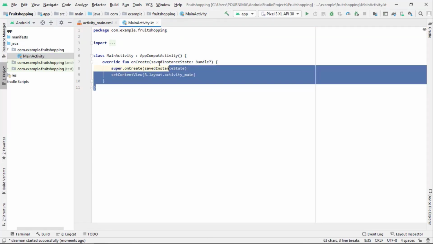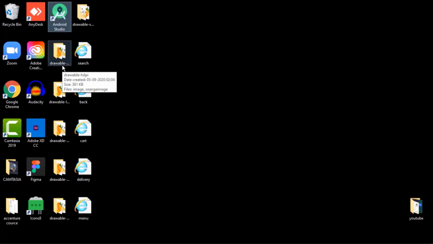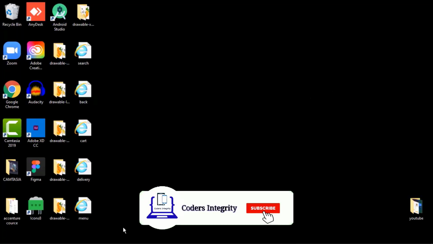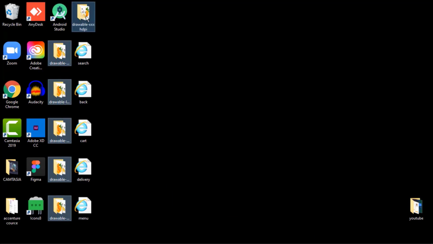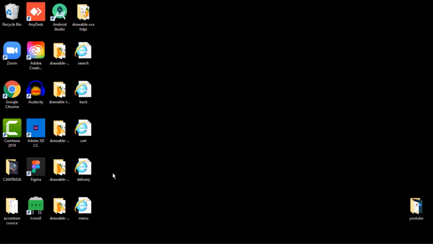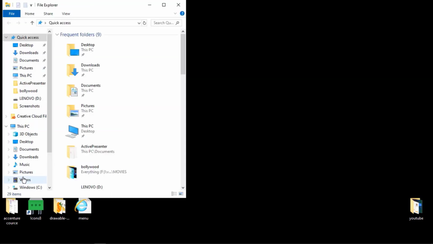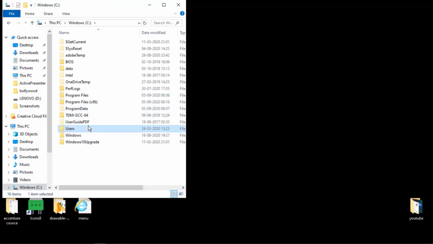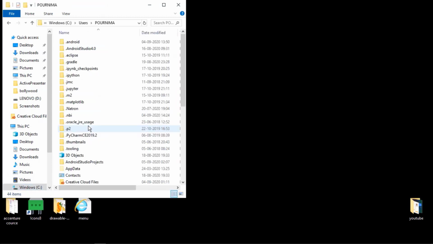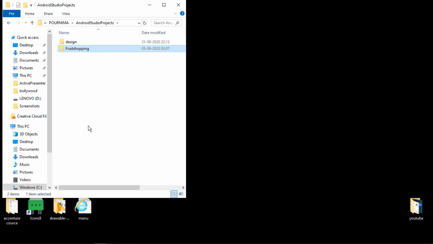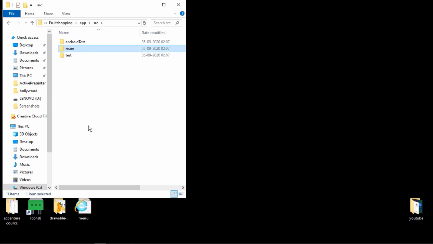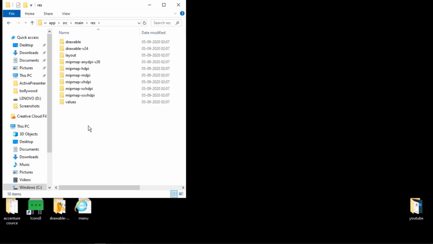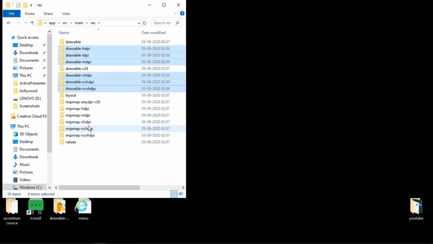So as our project is ready, now first we will import the assets which we have exported from Adobe XD. First let's select all the 6 image files, copy them, and add them into our project. So go to the C drive, select the user, go to the Android Studio project, select the project folder, and in your project go to app, src, main, res, and paste all the 6 image files.